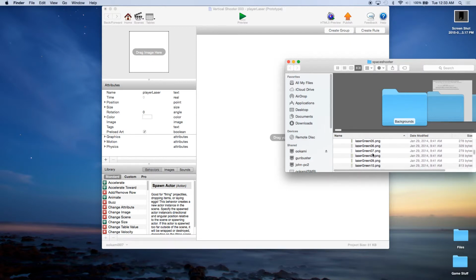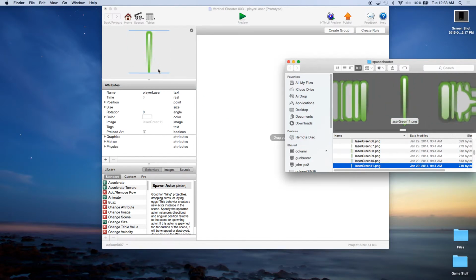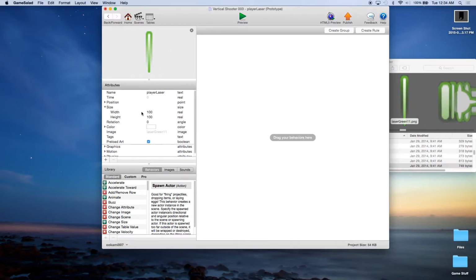Laser green 11, just because I like the way that looks. Now we're going to change the size to match that, and the size is 9 wide by 54 high. All right. And now this laser beam, let's go ahead and file and save.